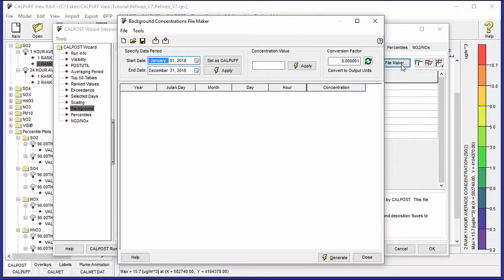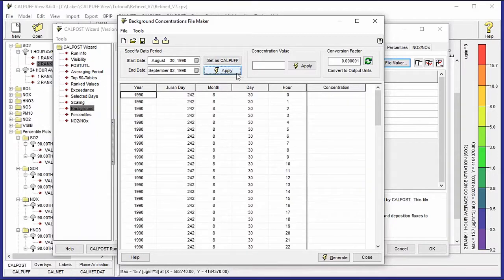You can make these files for each individual species. So if you have hourly background data for your SO2, your NOx, your PM10, PM2.5, whatever it is, you can build individual files here. You'll notice the first thing along the top, we have our data, specify data period. We want this to match the period that was run in the CalPuff model, so you simply select the Set as CalPuff button, click Apply, and then the dates and times of that period will be automatically added to the table.